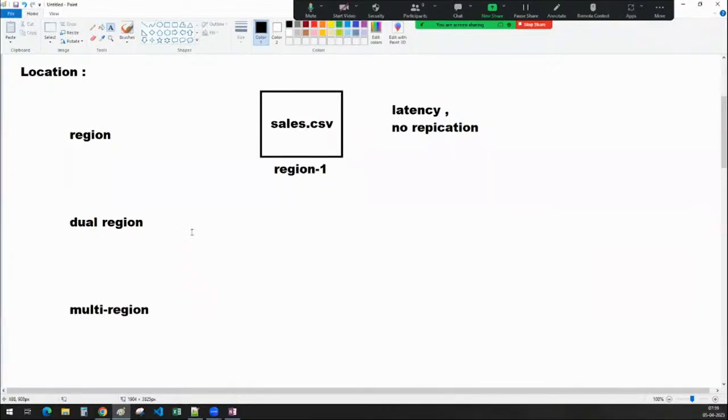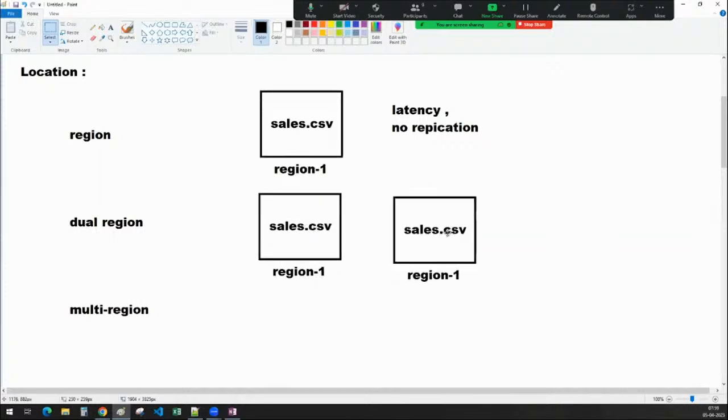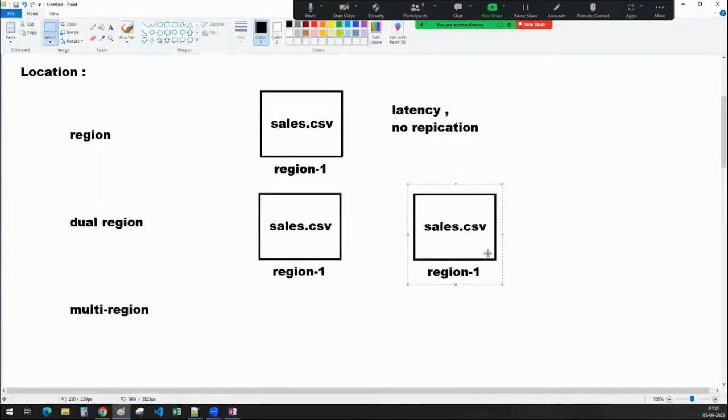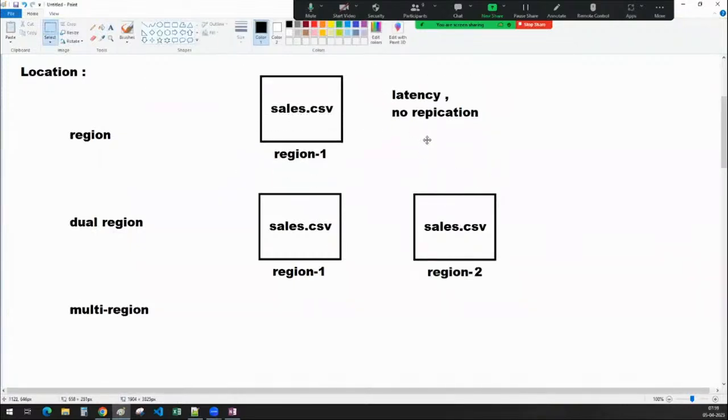When I say replication, we will see it in a dual region. Now, if the failover happens, the data will be lost, so I don't want to go into such scenarios. What I will do is go to the dual region. In a dual region, whatever data you have uploaded will be replicated to one more region.